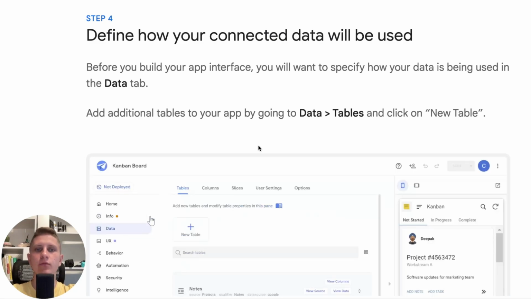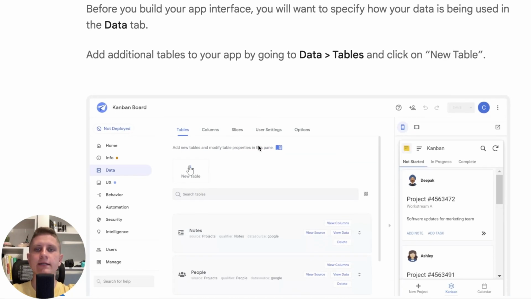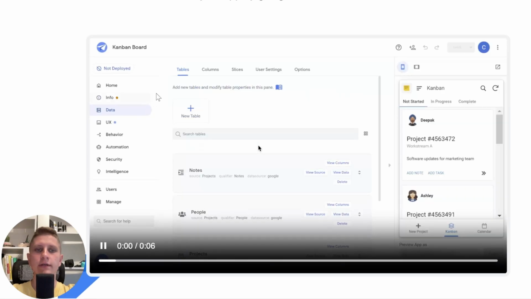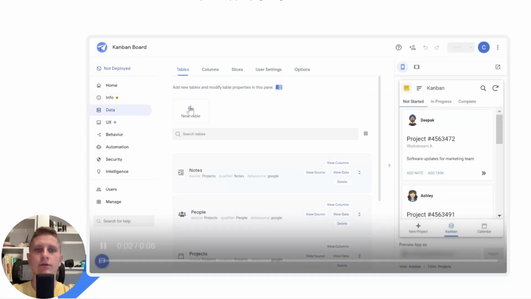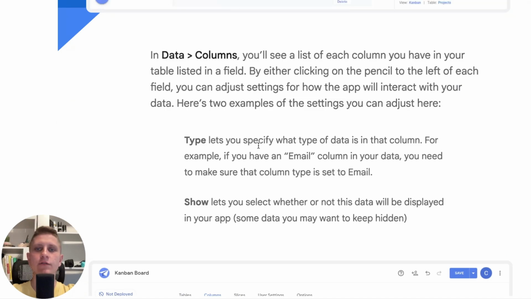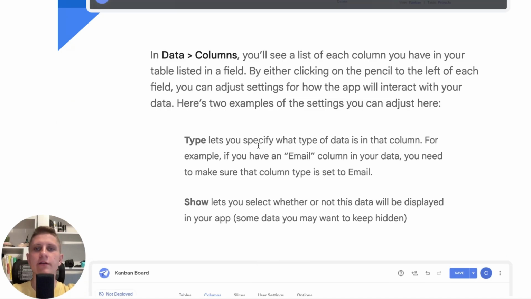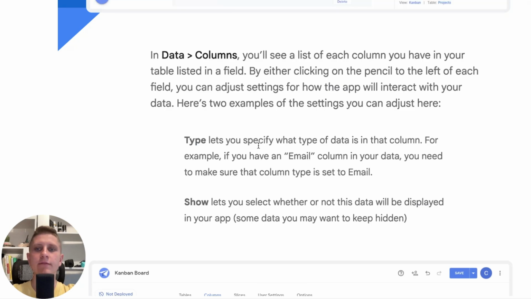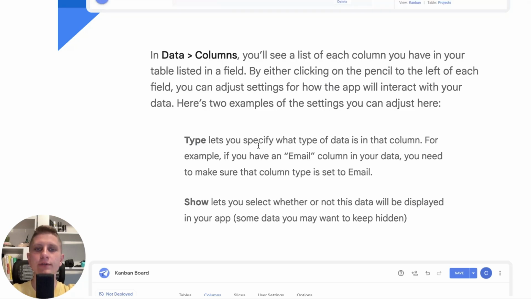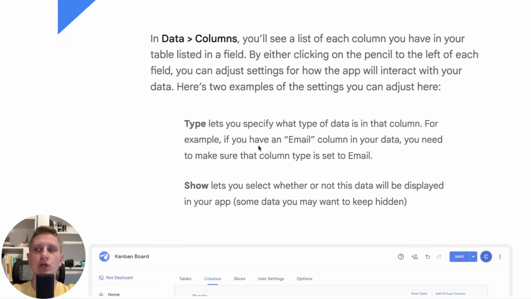Add additional tables to your app by going to Data and Tables and clicking on New Table. So it looks like this: Data, Tables, New Table. In data columns, you'll see a list of each column you have in your table listed in a field. By clicking on the pencil to the left of each field, you can adjust settings for how the app will interact with your data. Here are two examples of the settings you can adjust here.